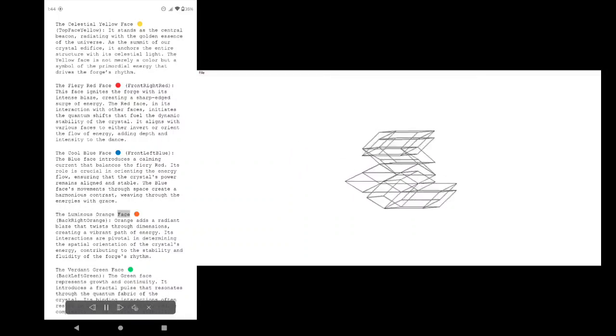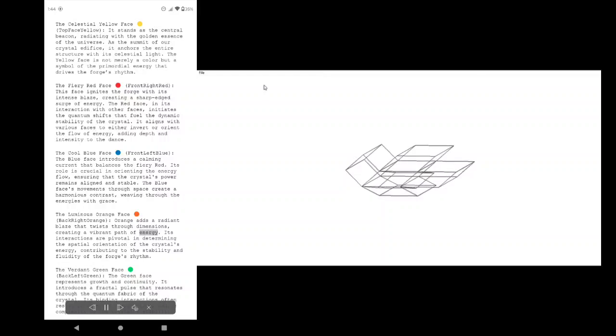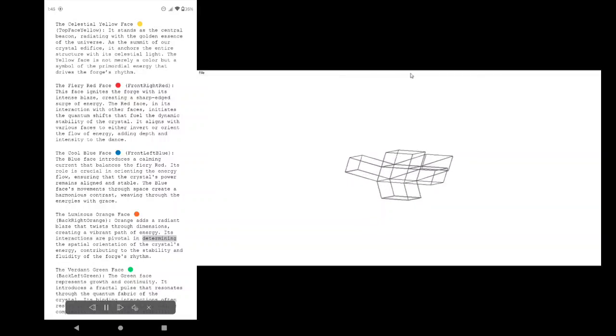The luminous orange face, orange circle, back right orange, adds a radiant blaze that twists through dimensions, creating a vibrant path of energy. Its interactions are pivotal in determining the spatial orientation of the crystal's energy, contributing to the stability and fluidity of the forge's rhythm.